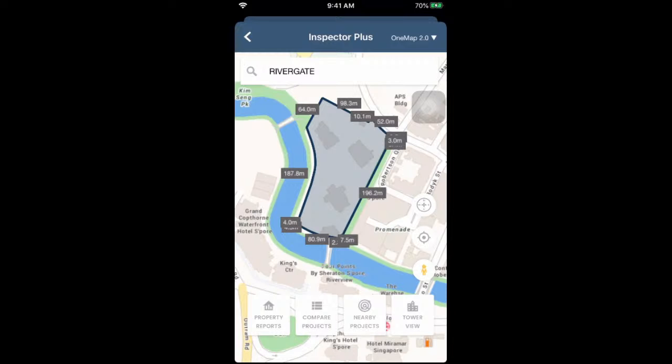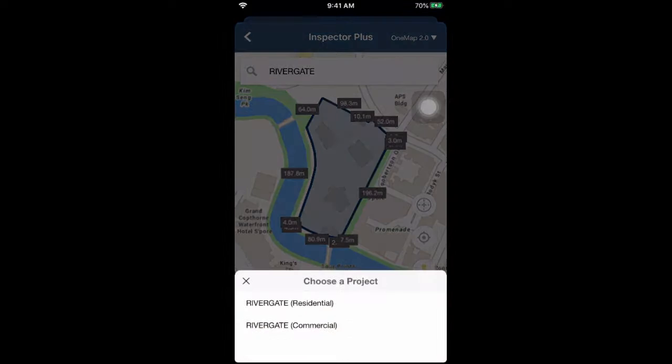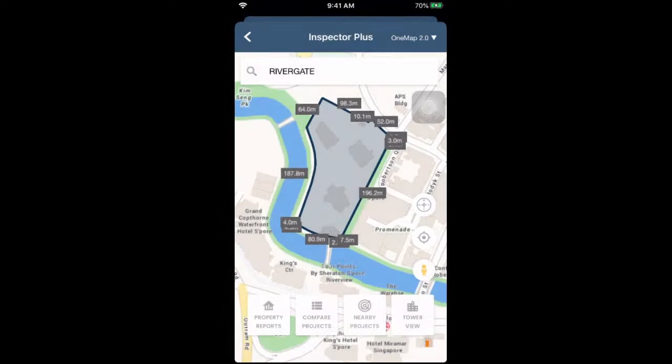The first button, property report, I'm going to click on it now, and you will see that in the event that the project you key in has more than one subtype, you'll be able to select accordingly. Rivergate actually has some commercial shops inside. Therefore, there's residential as well as commercial. I'm going to click on the residential one.